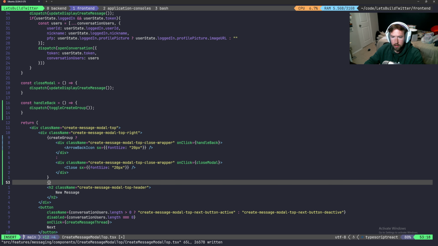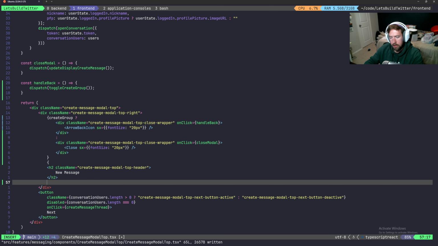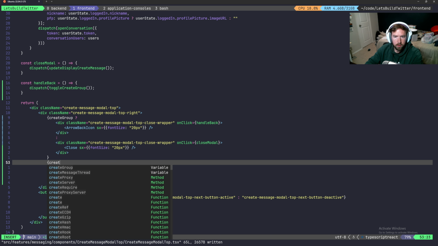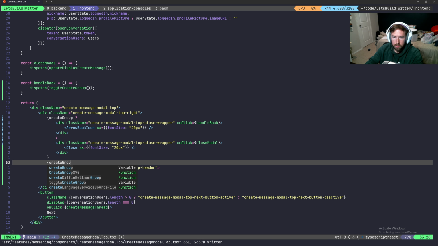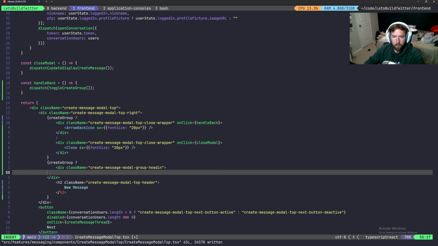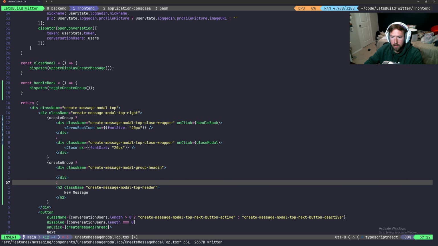So we're going to go ahead and wrap this guy. And I guess this isn't a div, we just need to wrap the h2, and we're going to do some work on this one as well. So here we'll also say create group question mark. So here we're going to have a div with a class name equal to create dash message modal top, and then I'm going to call this group heading. I probably should have called this like group message something or something else. I don't really love the name of this, but let's go ahead and add in the colon there.